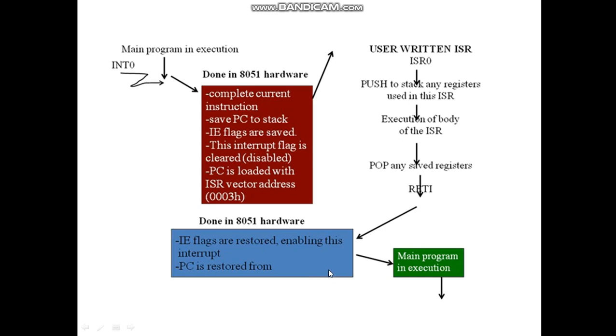Okay, so when RETI instruction is executed, IE flags are restored and even the program counter is restored, that is from the stack to the program counter, and the control is passed on from the subprogram or the interrupt subroutine to the main program.